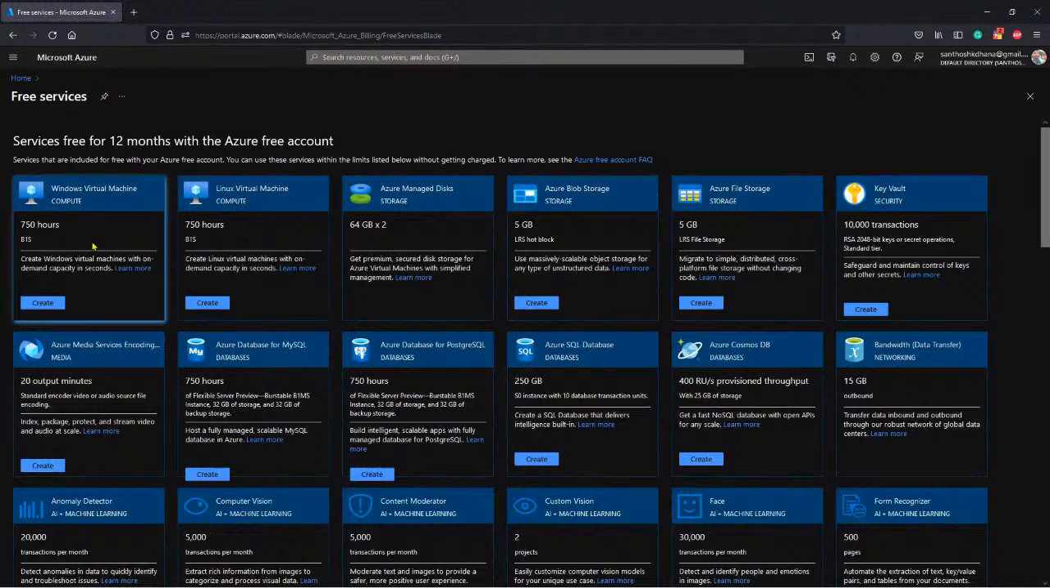Okay, it is 750 hours, sorry guys. So you wouldn't definitely cross 750 hours of compute time, even if you're spinning up both these VMs. So make sure you utilize the first 12 months of getting your subscription, so you don't have to pay anything. It doesn't cost you anything.